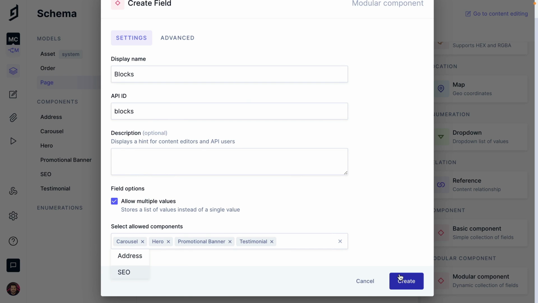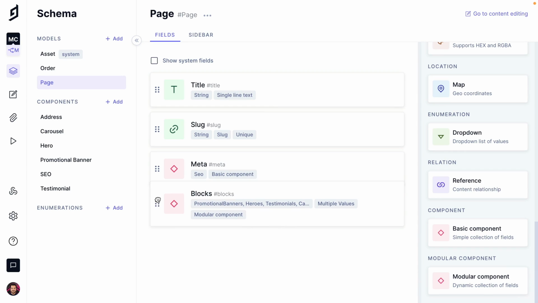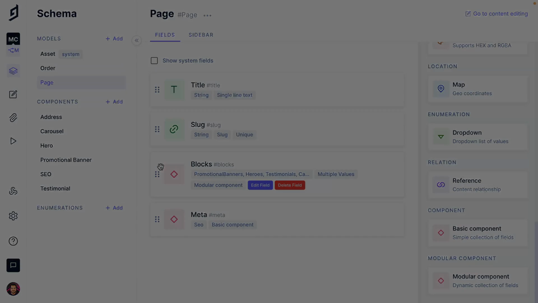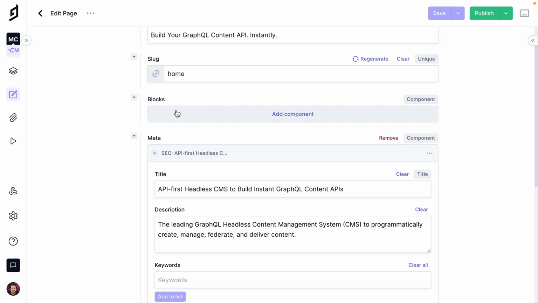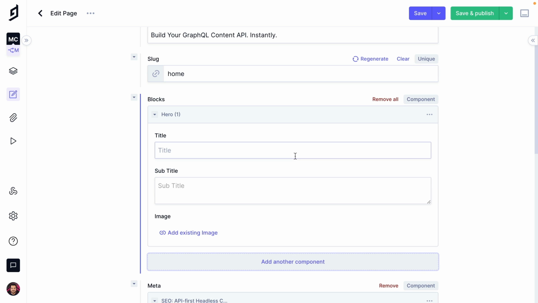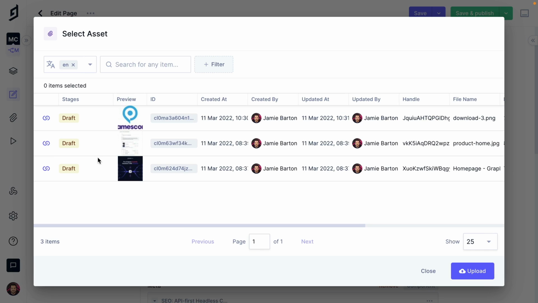If we create that component, we'll now see that we have blocks added to our page. Let's go ahead and move blocks above the meta field. Now if we switch back to the content entry for our homepage, we now see that we have this field for blocks. We can now click to add a new component to this blocks field. And these are directly embedded into this entry without creating new content entries as you may have done with GraphQL union types before. Let's choose to add a hero and we'll give it a title. We'll give it a subtitle and we'll select an image that we already have inside of our project.